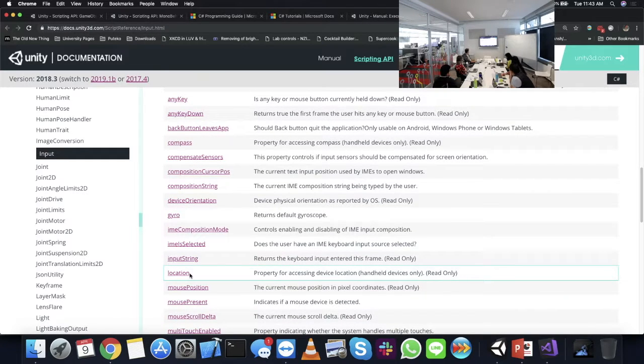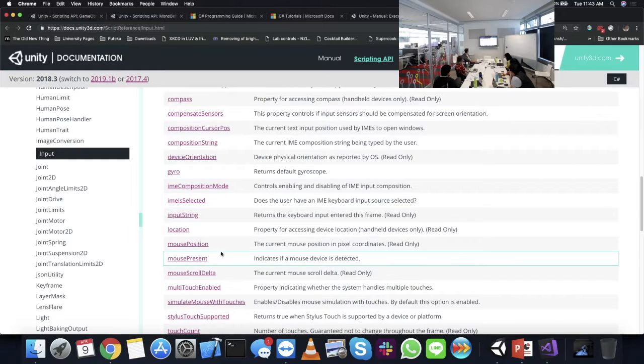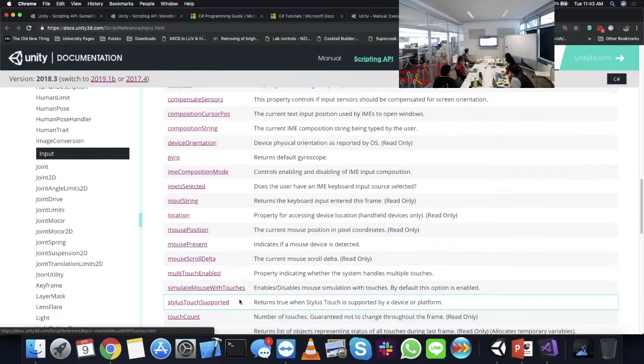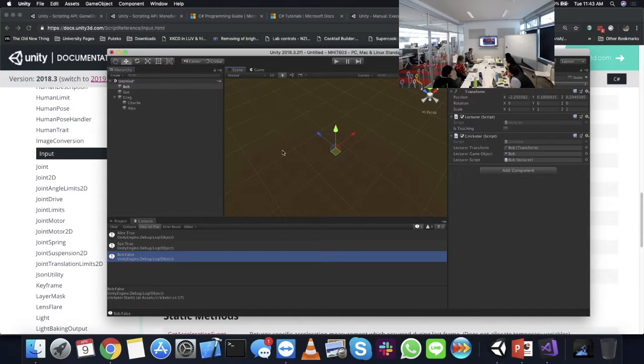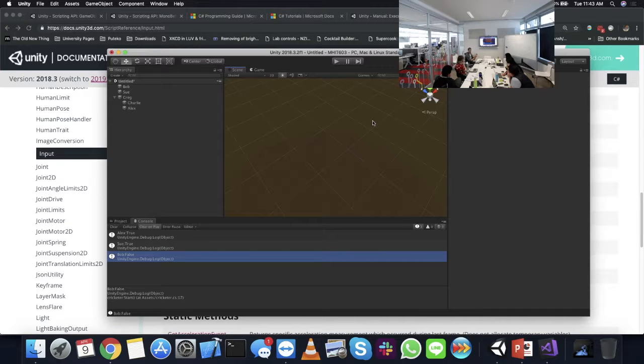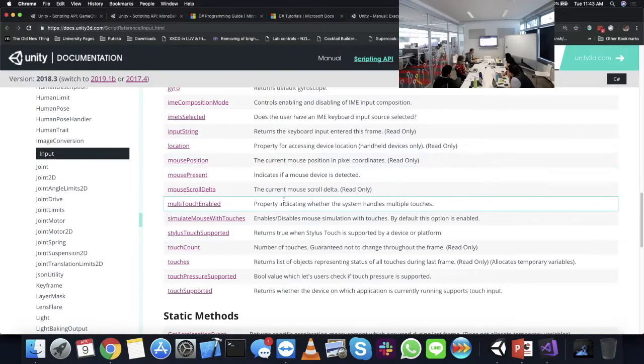The location, so where about the GPS coordinates or whatever, where the mouse is, whether we should simulate the mouse with touches. So one nice thing about Unity is by default this is true, simulate mouse with touches, which means if I write something to work with my mouse in the editor, so for example I touch on that, it actually works the same as if I touch on it with just a finger. So you can write your code to work with a mouse, and then as long as simulate mouse with touches is true, which is by default, your touches will work like a mouse.